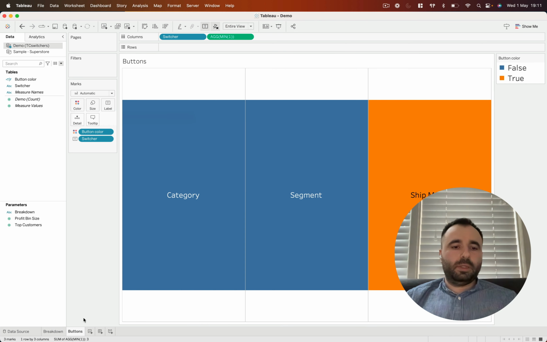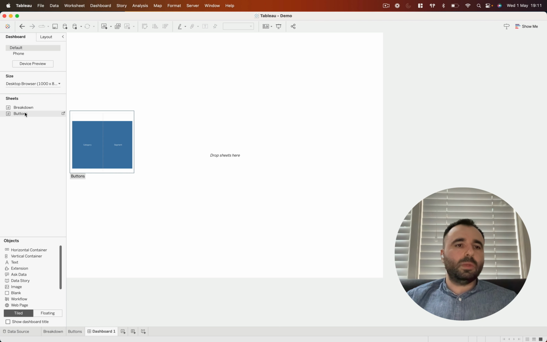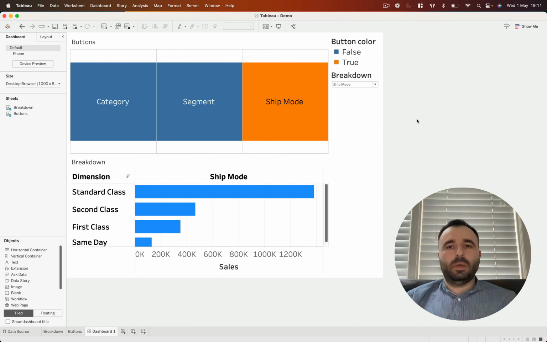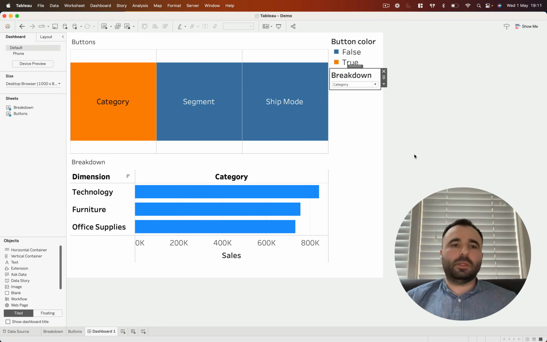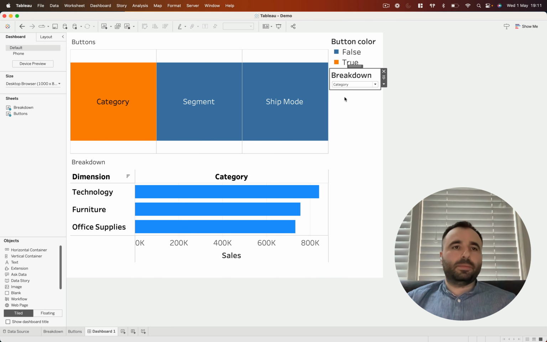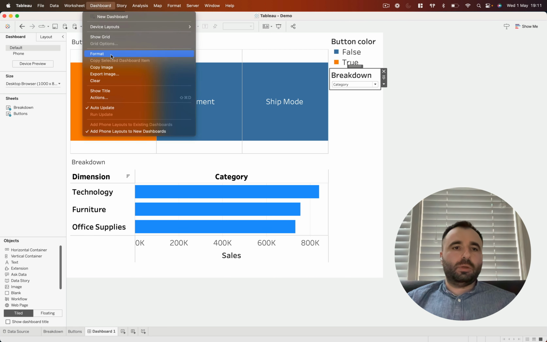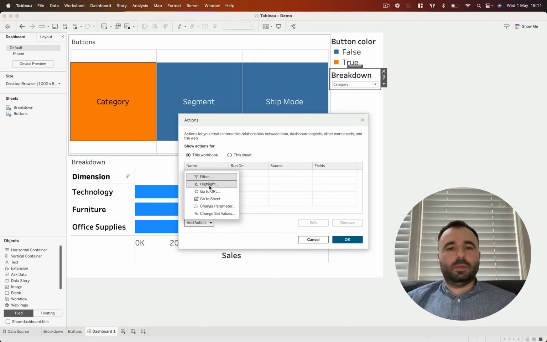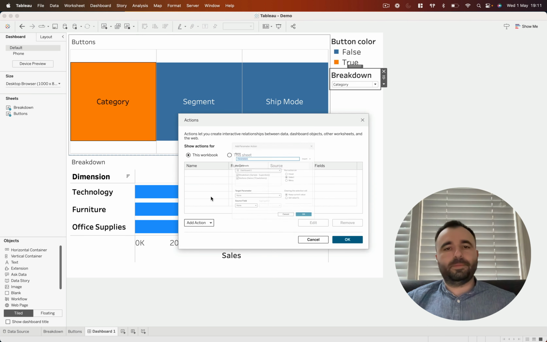I'll create a dashboard where I'll add the buttons and the breakdown. So if I change the breakdown to category, you can see it highlights the category. Now to make it interactive, we need a dashboard action. In this case, a parameter action. So I'll go to dashboard, actions, and from here I'll add the parameter action, change parameter.